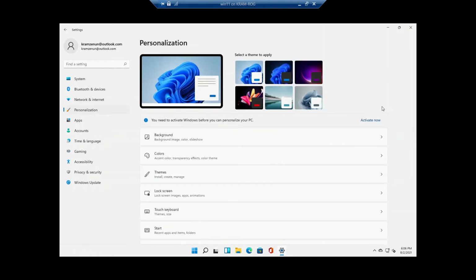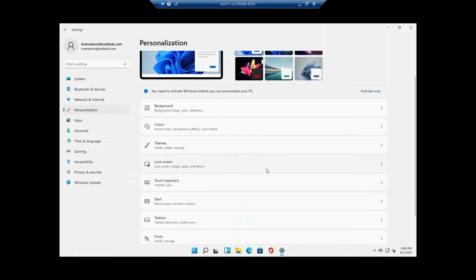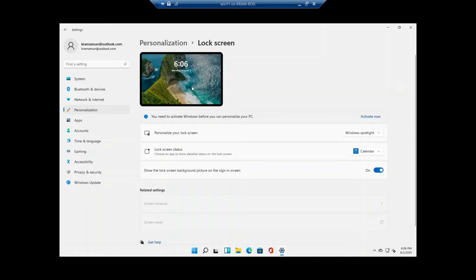Okay, personalization. Here you can change your background, the color of your taskbar, change icon, or the theme itself. You can also change the lock screen here if you want to change the wallpaper, or if you want to use the Microsoft wallpaper lock screen.